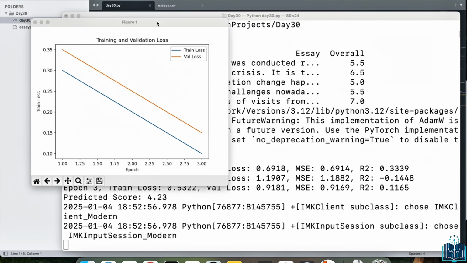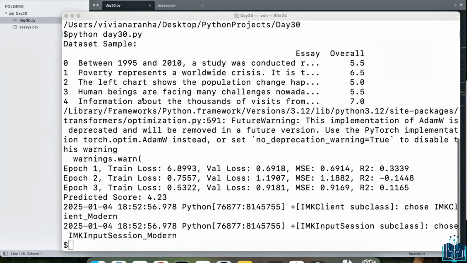So there you go. It took some time, but we have our results over here. And here is our graph for training and validation loss with each epoch. And then we have right here all our information. We saw the dataset sample earlier, but below it we have our epoch 1 where training loss was 6.89, the validation loss was 0.69, MSE was 0.69, and R2 was 0.333. Epoch 2 training loss was 0.75, which reduced quite a lot. And then the validation loss was 1.19, MSE is 1.18, R2 is minus 0.14. And after epoch 3, our training loss was 0.53, validation loss was 0.91, MSE 0.91, and R2 is 0.165. Our predicted score here is 4.23, which is our score for the essay grading.